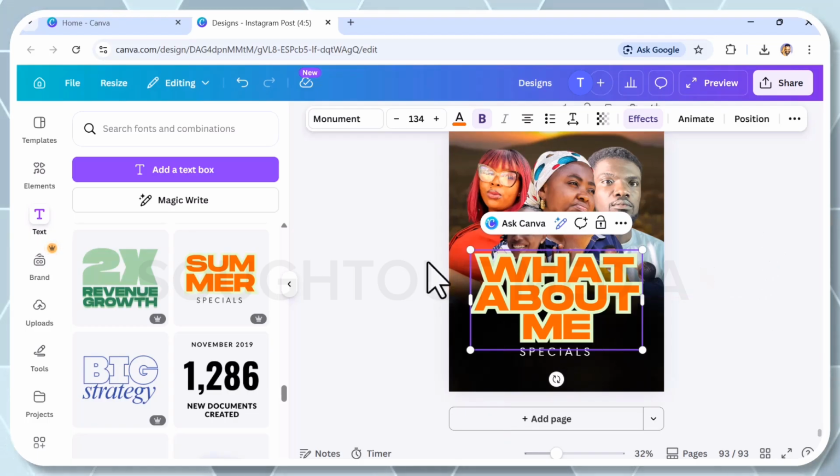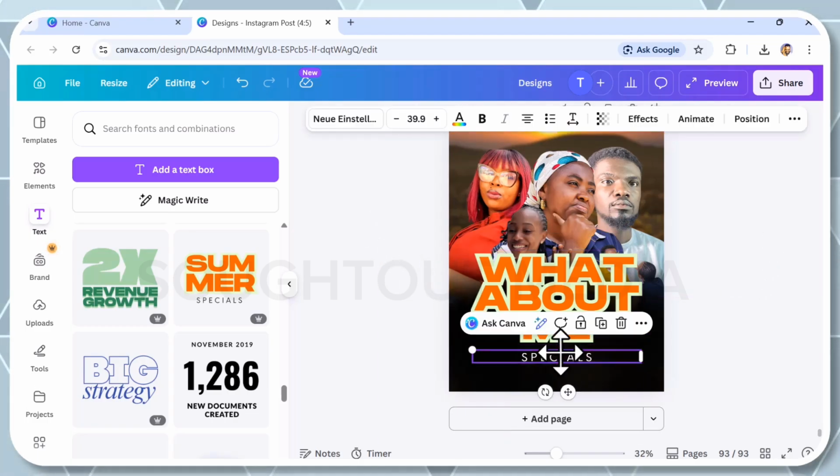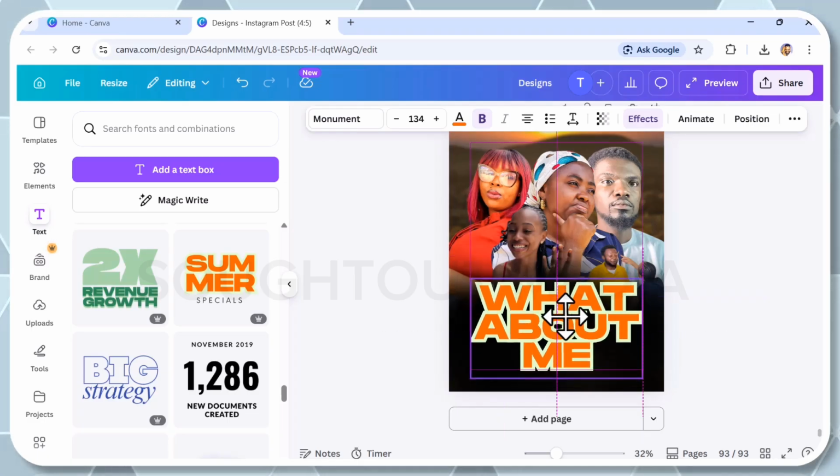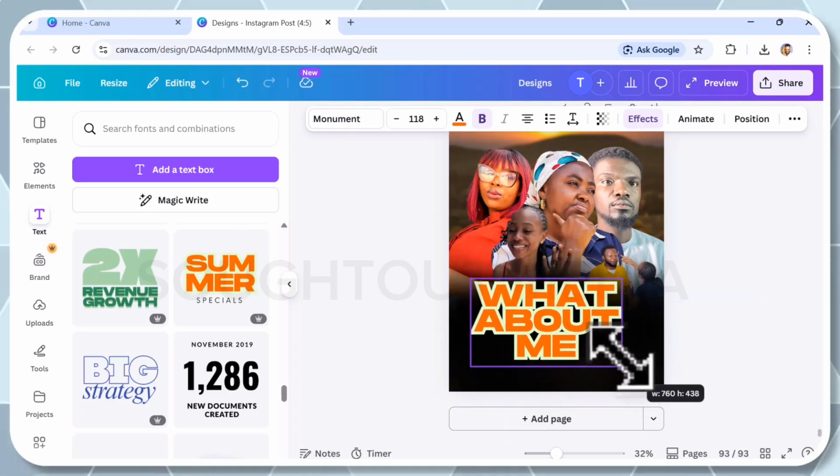Okay. Then I want the main color to be white. I want the What About Me to be white. So you click on it, then you click on this text color here, then look for white.